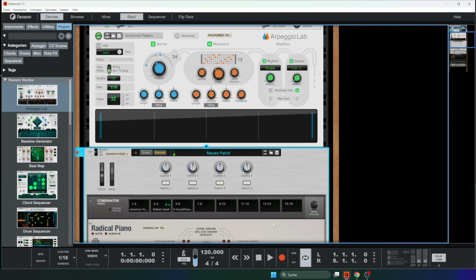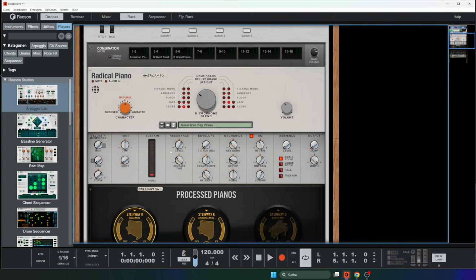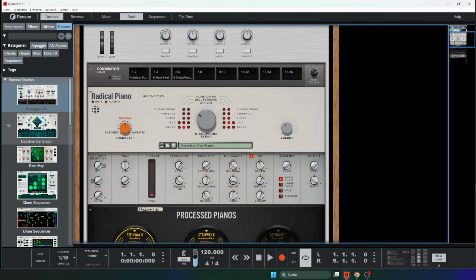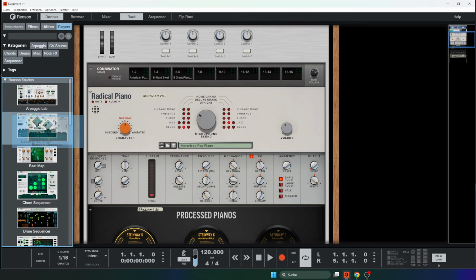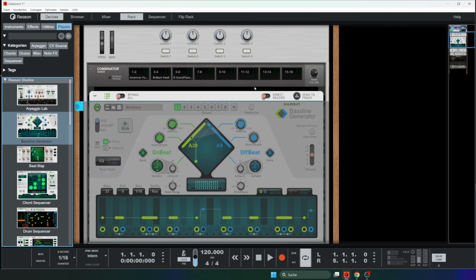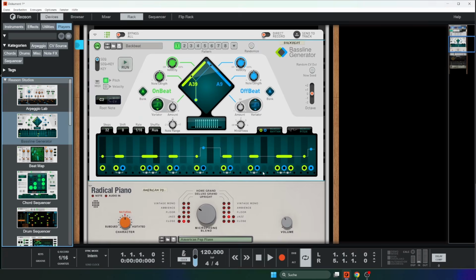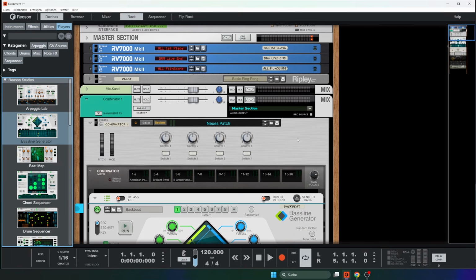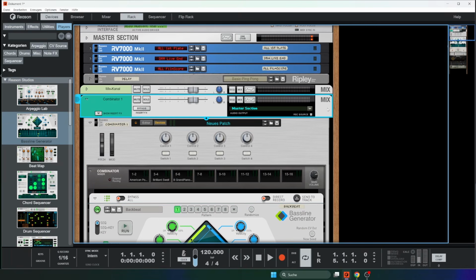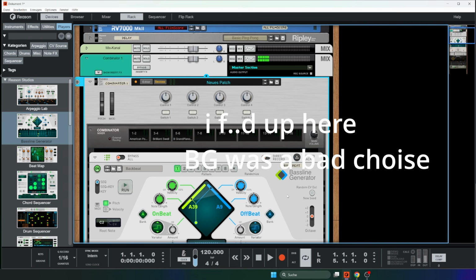Or we could instead use players inside of the combinator. But this has the downside, we need a player for each instance of instrument. So if I just apply the baseline generator on the radical piano, the process piano and the NNXT will still play the full chord without the baseline.